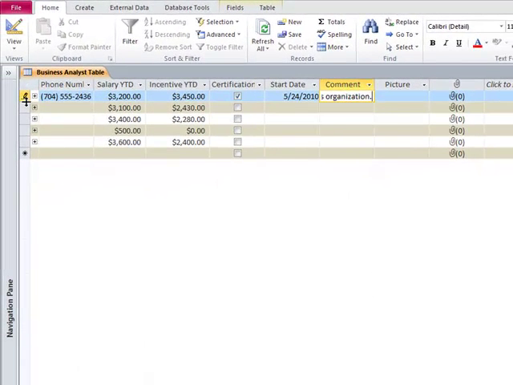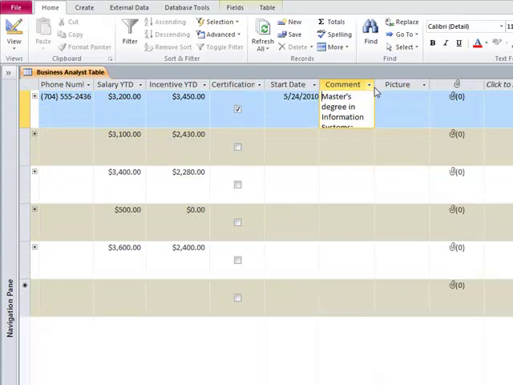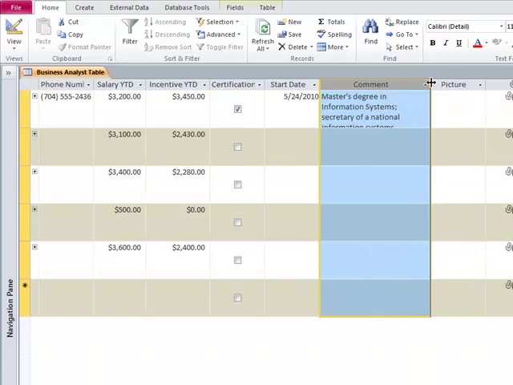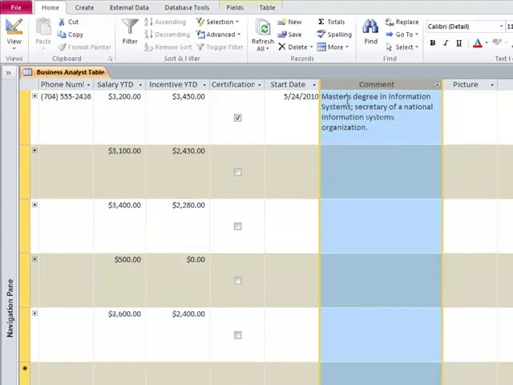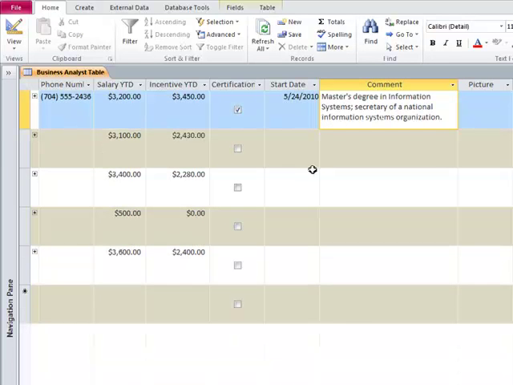So I want to see this, and my field isn't very big, but what I can do is drag this bigger, and it makes all of them bigger, but that's all right. I'm making this bigger so I can see. You decide how big you want it. Information Secretary of a National Information Systems Organization. Oh, okay. I think I'll do it like that. I don't know how big the other ones are.